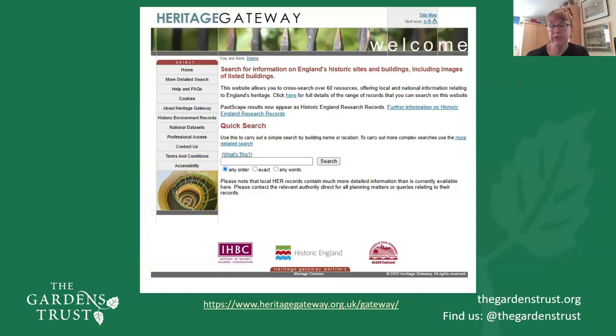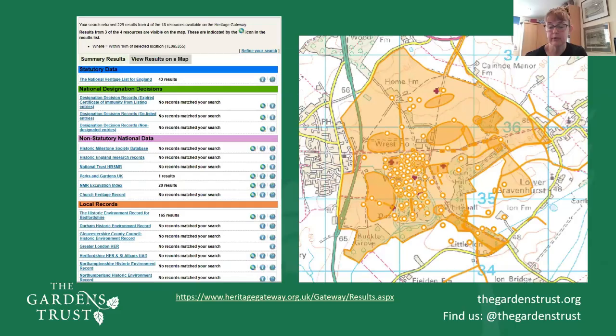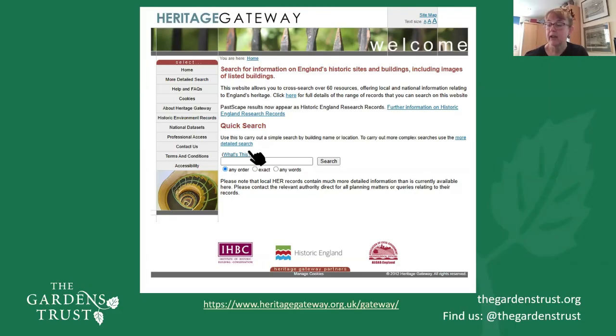So another website to search for information that's already known about your site is the Heritage Gateway. This website serves to draw together several databases, including the National Heritage List that we've just looked at. In order to search for our landscape on the Heritage Gateway, you can use a more detailed search facility highlighted here. So you fill in the property name and you will get a drop-down list of suggestions, and you can scroll down that to find the one that you are looking for.